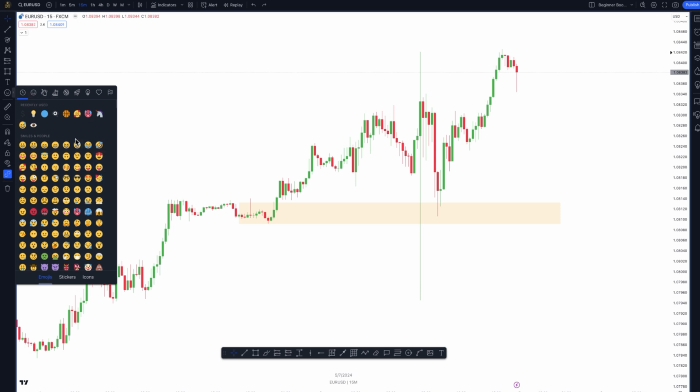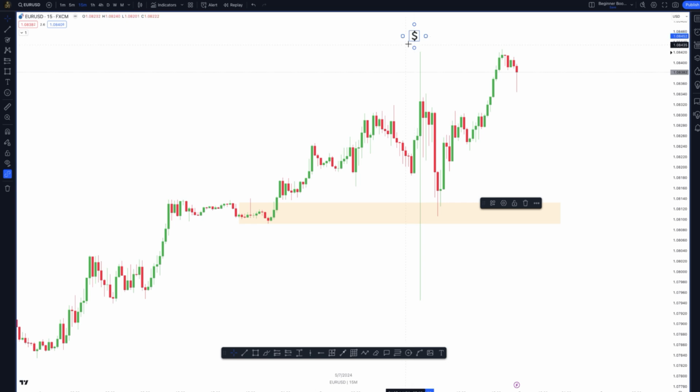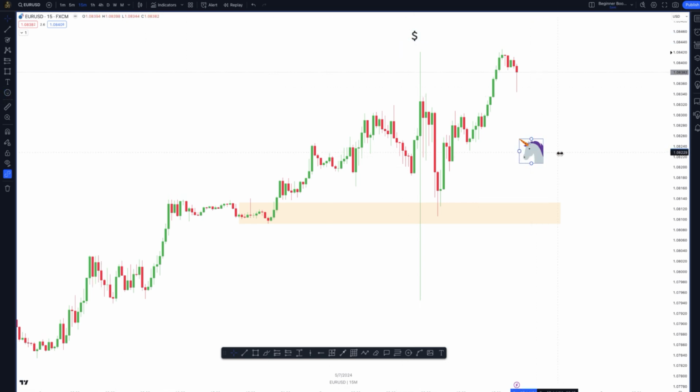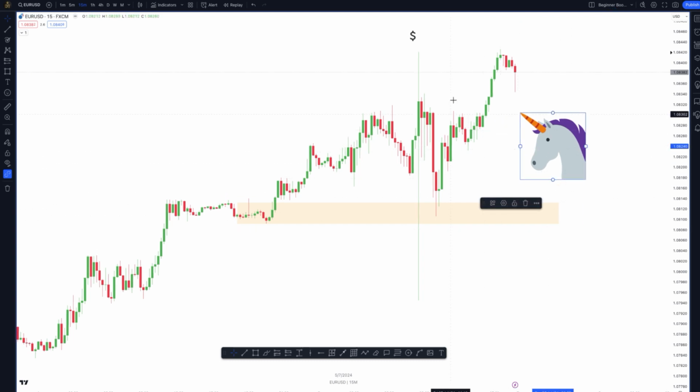Then here you have your smileys. I don't use this as often. Like for example, the dollar smiley, so you know where liquidity is, where money is, or you just want to play around and you have some nice unicorn model. You can play with the unicorn here. But for your trading analysis, of course, you don't need this.